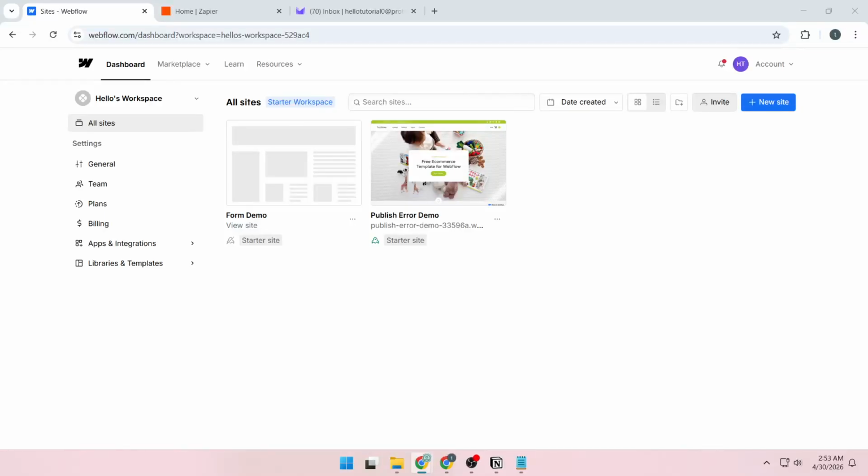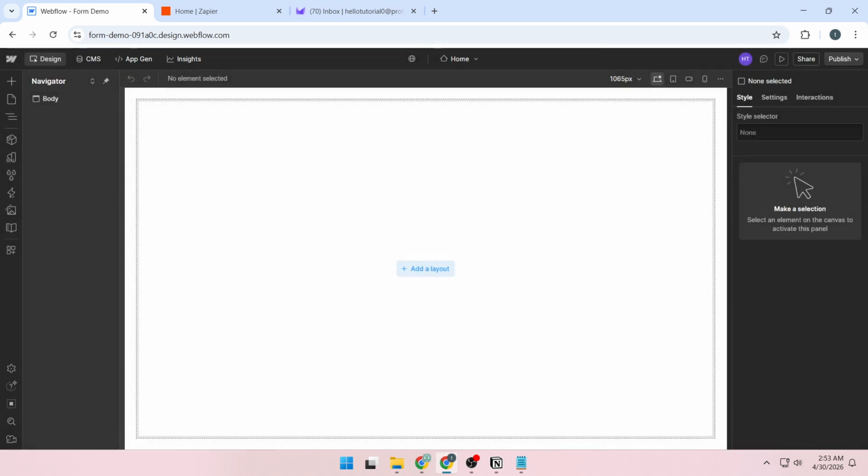In today's video, I'm going to teach you how to replace Gravity Forms and keep Zapier integrations in Webflow. Open the Webflow website and get to your dashboard. Hover over your project card, then click Open in Webflow. Once the designer loads, make sure the empty home page is showing on the canvas before you continue.